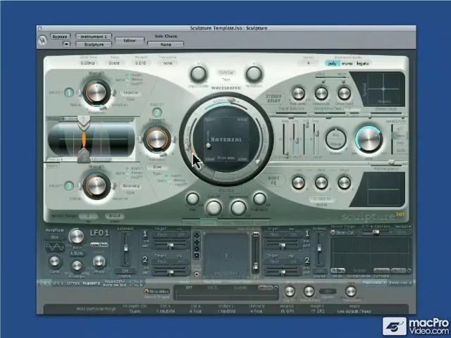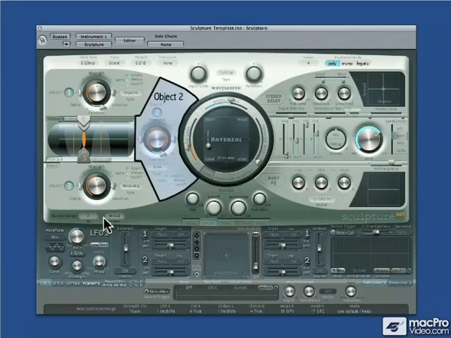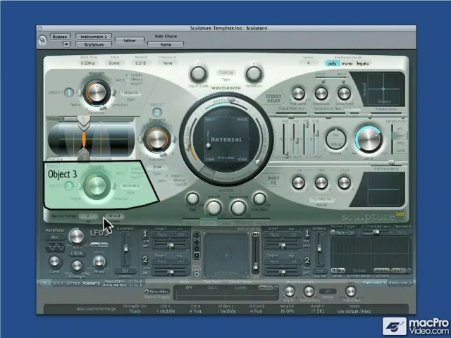Now it's time to take a closer look at the objects. Notice how they conveniently surround the string. Object 1 is above it, Object 2 is over to the right, and Object 3 is below. It's important to notice that the objects share a lot of the same controls.